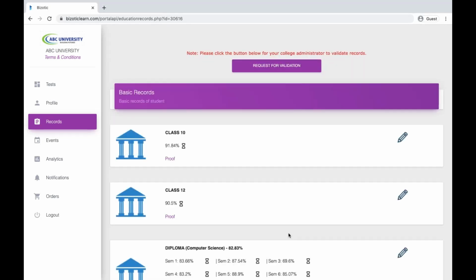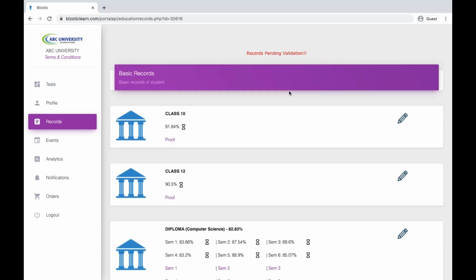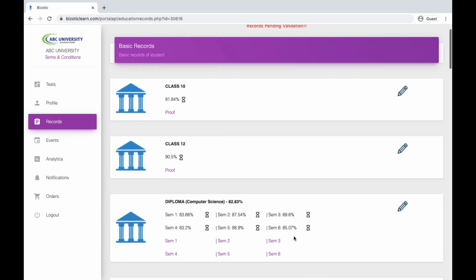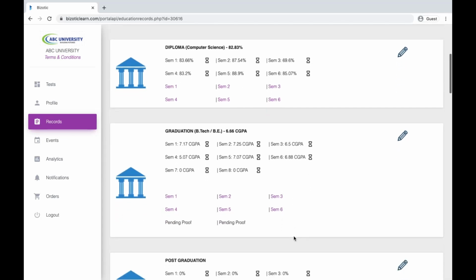The final and the most important step now is to request for validation. This is a process where your college or university validates your records. Please make sure you request for validation only after you have updated all your records correctly and completely. In case you do not follow the procedure correctly, the college or university will not validate your records.